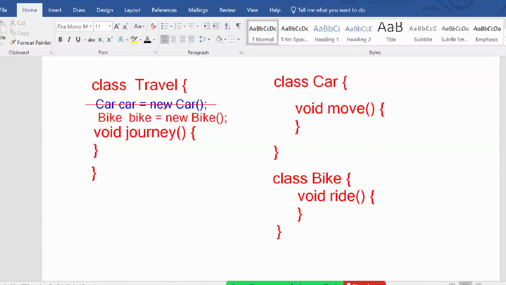Let's say, for example, the travel object, which is a dependent object, wants to change the dependency object from bike to train. Suppose there is one more class in the project. The class name is what? Train. You guys understand now? There is one more class called Train.